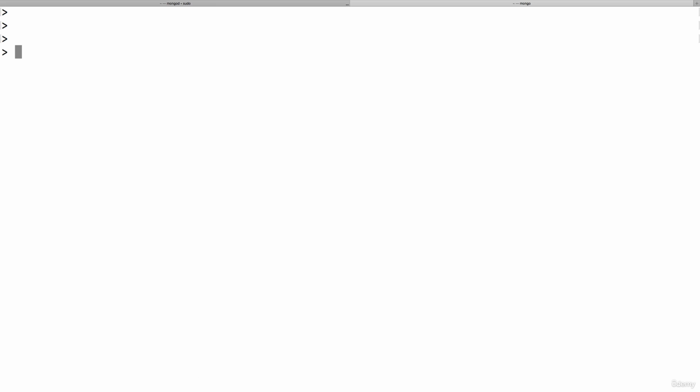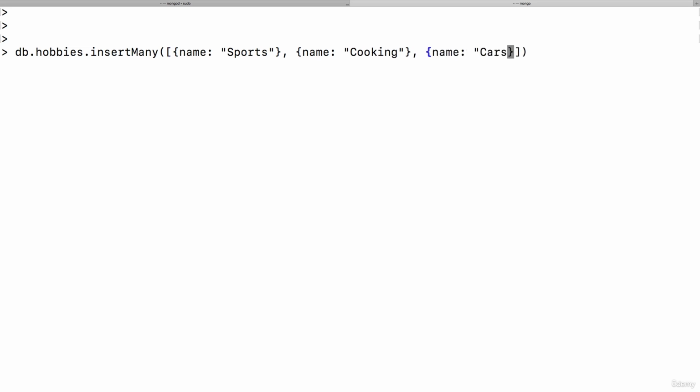But this is it from the insert method world for now. Now, the more interesting part is what you can do with these insert methods. And there you can actually define or specify some additional information. Let's say we have a hobbies collection where we keep track of all the hobbies people could possibly have. And we insert many hobbies here. Now, each hobby is a document with the name of the hobby, like sports. And we can have multiple such names. Cooking, and then here also cars. Obviously, I could hit enter now and it would work.